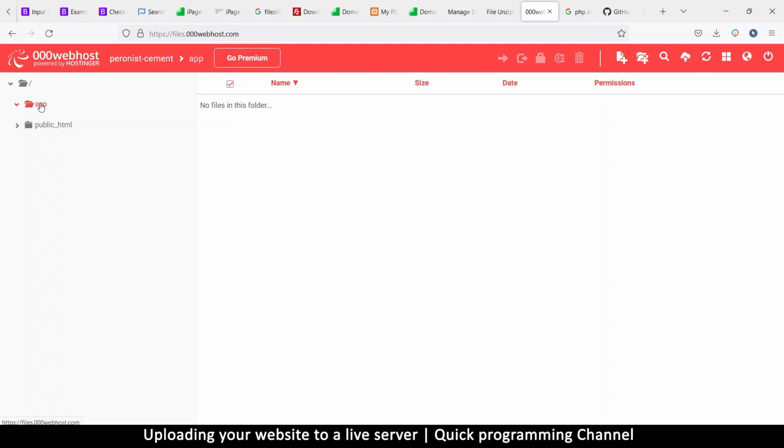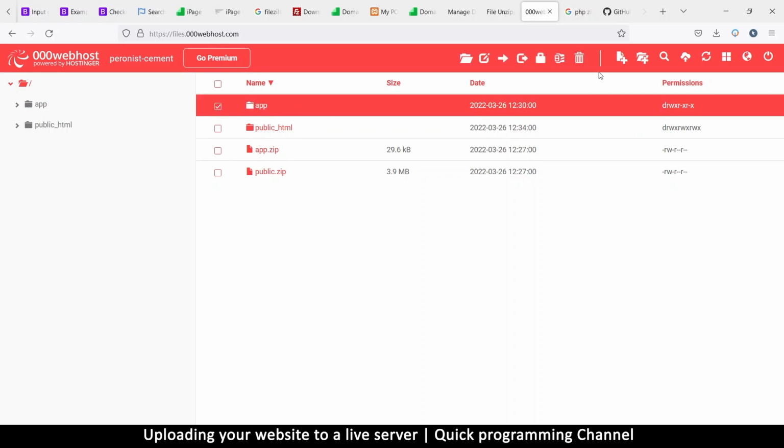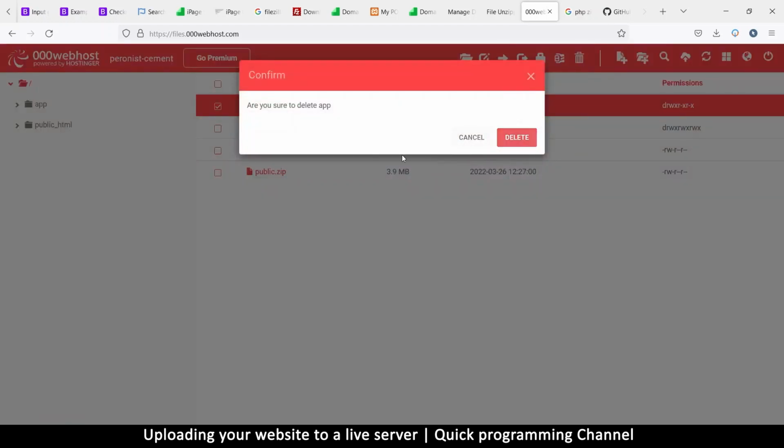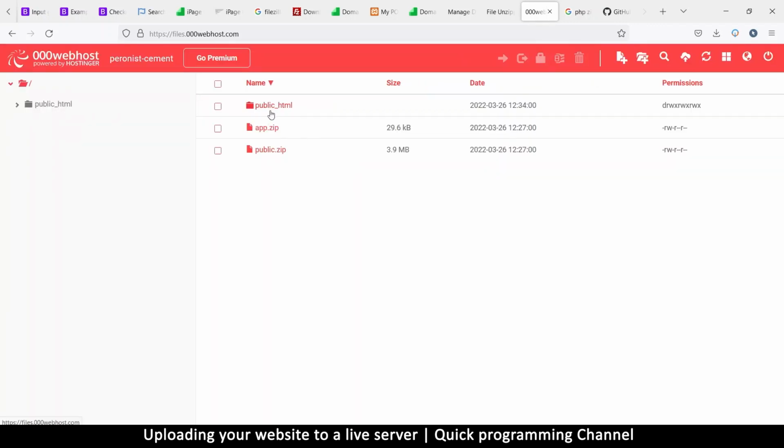Right. So I was wondering about this folder. It's because it failed to extract the files, but it created a folder anyway. This is the zip folder. This is the folder that was created when attempting to extract, but let's delete that to avoid confusion. Sorry about that. Okay, so we are back to the root.